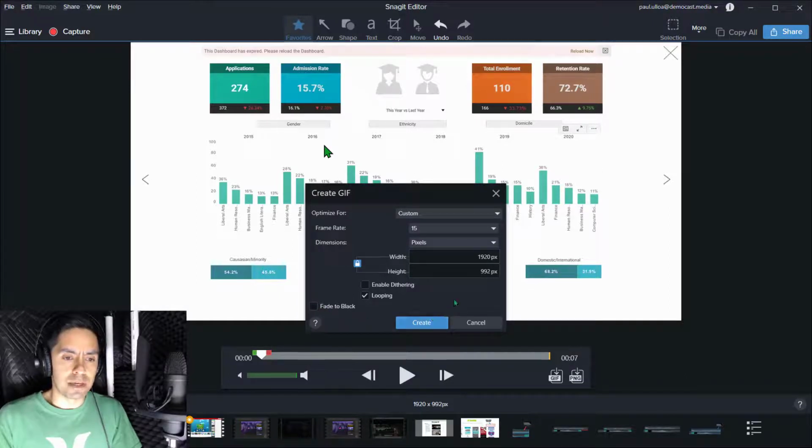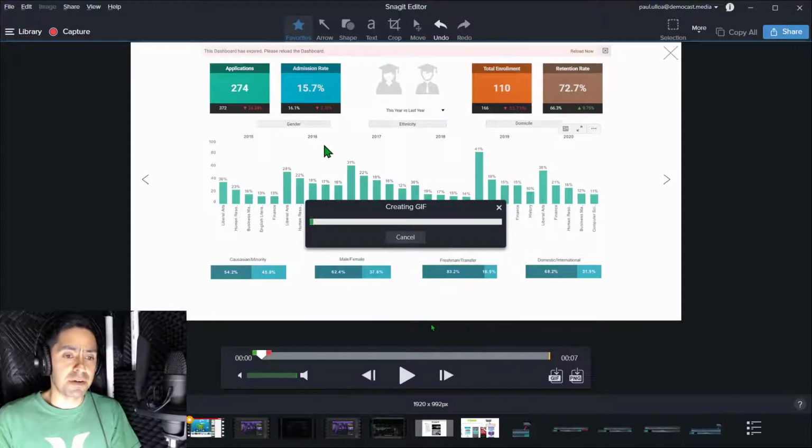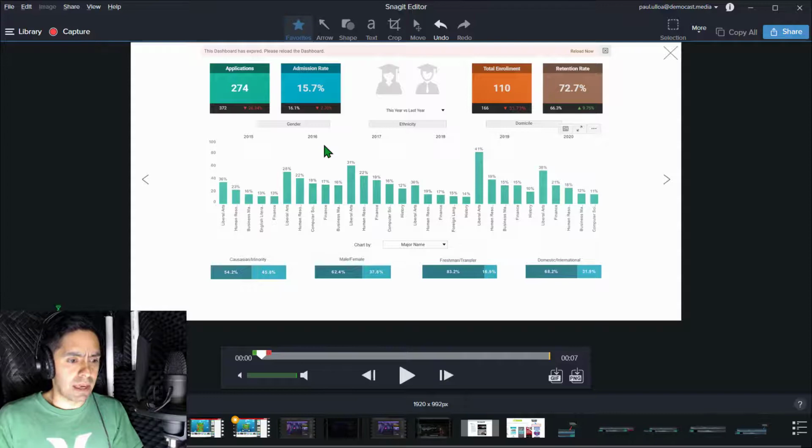So with the looping set, and I've got the frames at 15 frames per second, I can now hit create, and this will show up at the bottom of my Snagit editor. And the handy thing with Snagit is that everything you create sits there at the bottom, or sits in a library that you can look up afterwards, which is great if you have ongoing projects and you want to refer to what you've done in the past. So the output shows up here at the bottom.